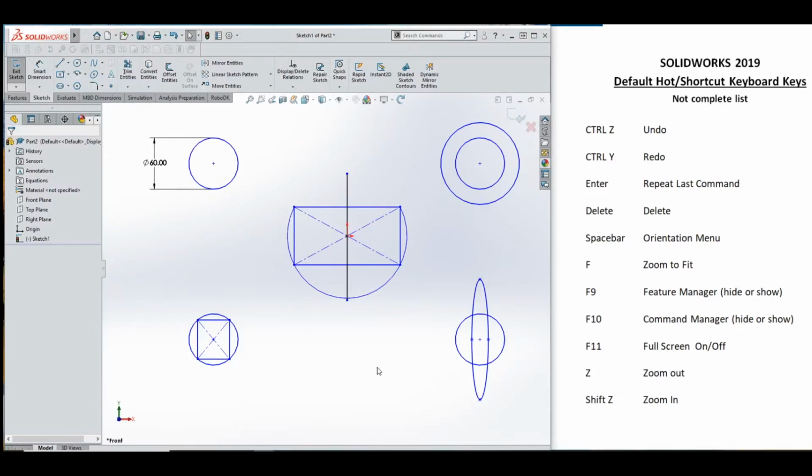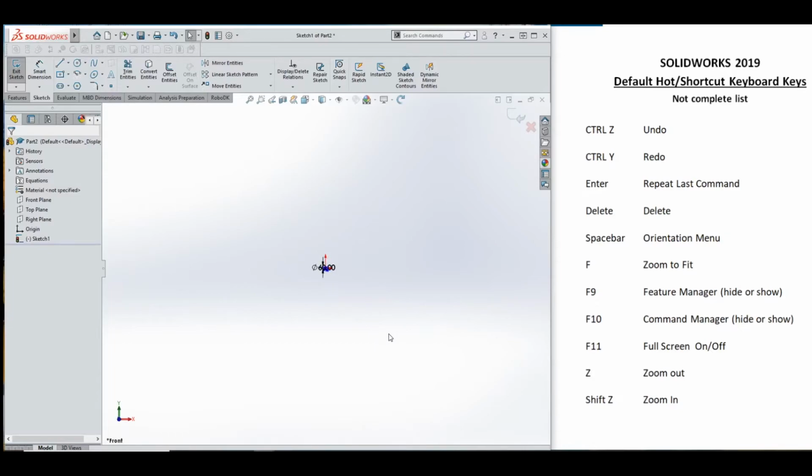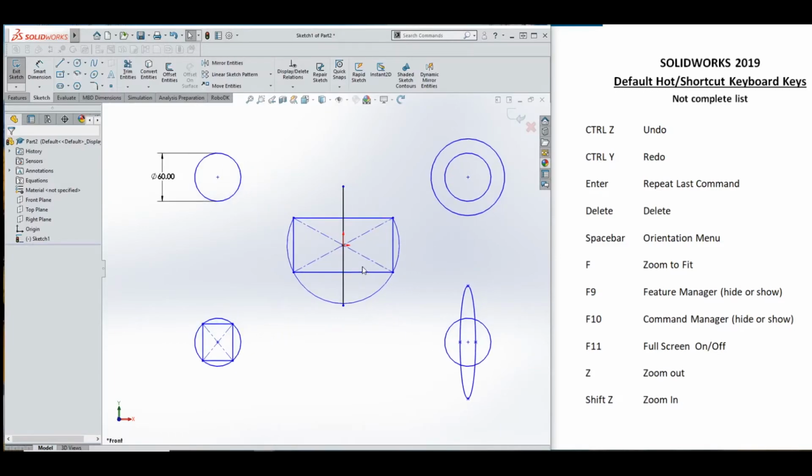Okay, the next one is going to be Zoom to Fit. Let's say you're way off somewhere and you don't really want to zoom in or zoom out with the cursor and the mouse. Just hit F a couple times and it's going to bring you back in increments to fitting on your screen. That's very helpful. Alright, another one I've covered before, but sometimes it's easy to bump and freaks people out when they're new, is F9, which will turn off and turn on the feature manager tree. Similar up here with the command bar with F10.